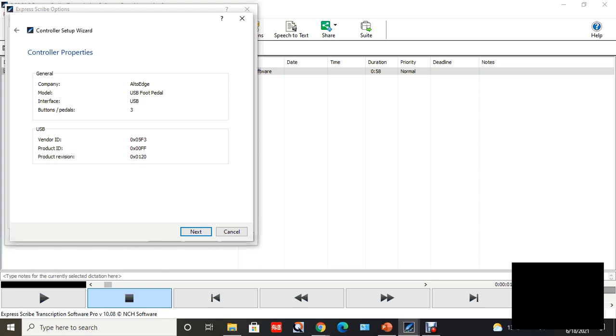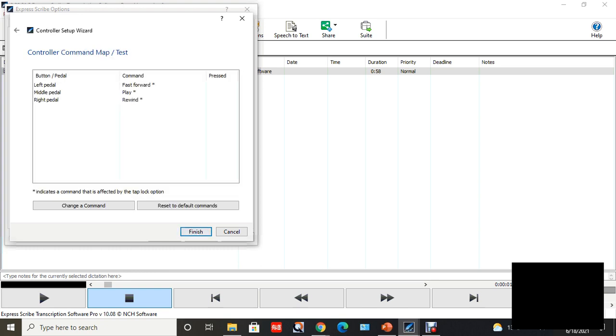And as you can see, it's showing here as the three buttons as we mentioned earlier. And if you go Next, that's where you can choose the left pedal for fast forward, the middle pedal for play. As we've mentioned before, the middle pedal is the pedal position that you would probably use most in your transcription process, as well as rewind, which is your right pedal.